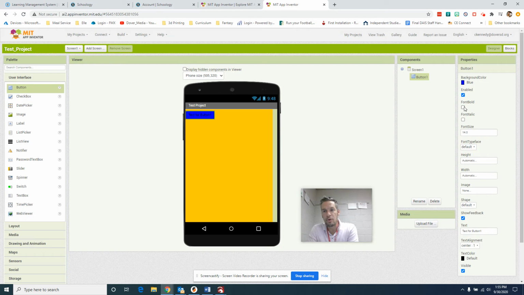Then we have font bold or font italic. If you want your font to be bold, check it. Font italic, check it. Again, if you want to leave it unchecked, that's fine.